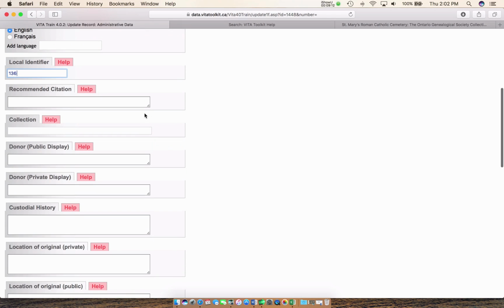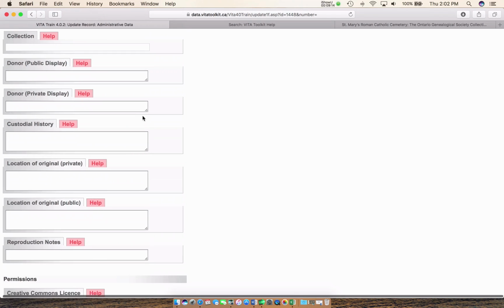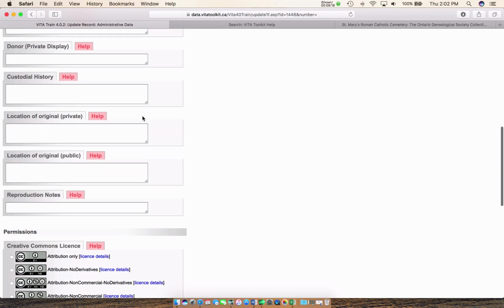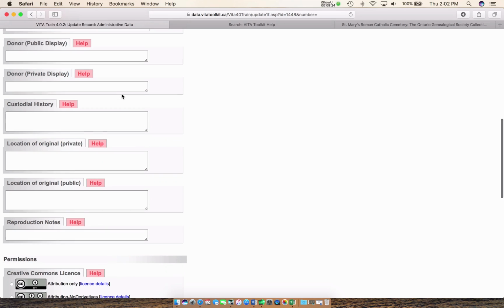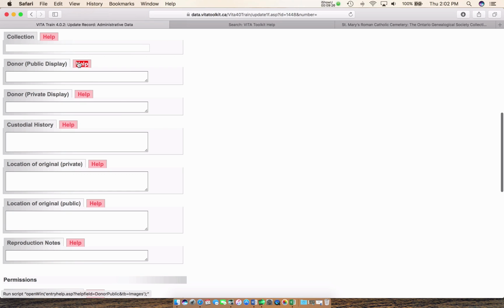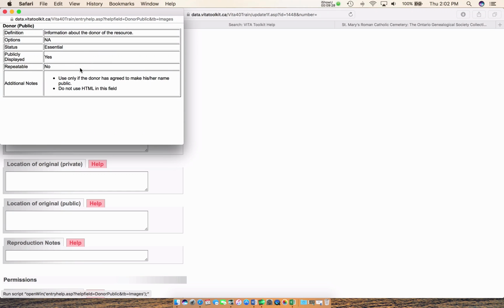And moving down, I'm not going to worry about these fields. We covered these when we did the webinar for adding and managing records in VITA. So if you're not sure on how to use these, do refer to that video, or you can always click on the little help icons and it'll tell you not only what type of information you should put in this field, whether or not it's publicly displayed.